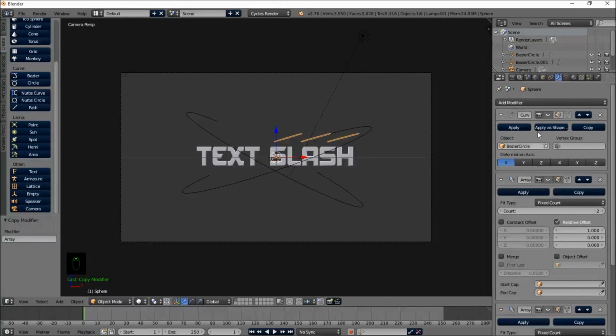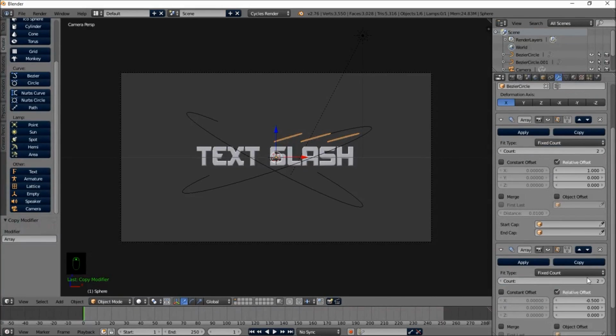So we've got our curve modifier and then our two array modifiers afterwards. So let's GX and move this across and see how it looks. So GX, and we have a nice slash effect there. Okay, so let's right click to cancel that movement there. And let's make another slash that follows from here to around here.